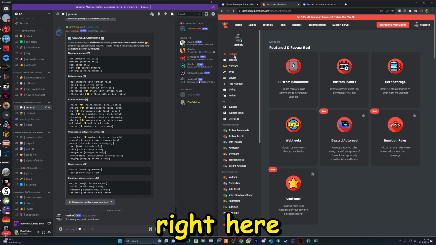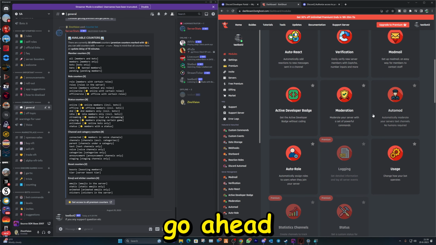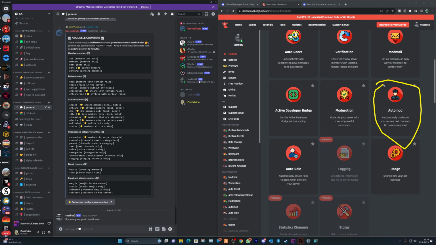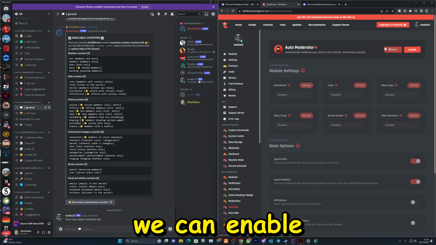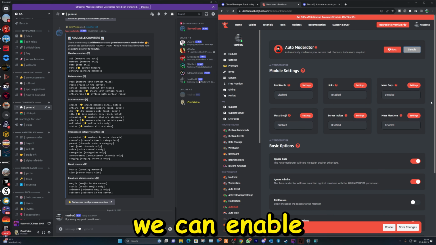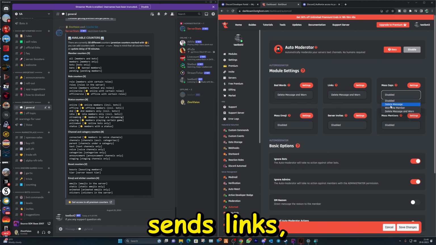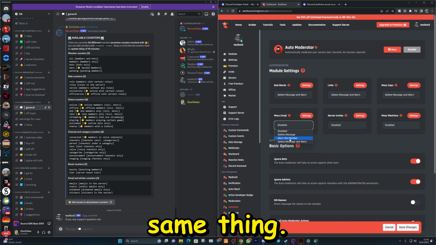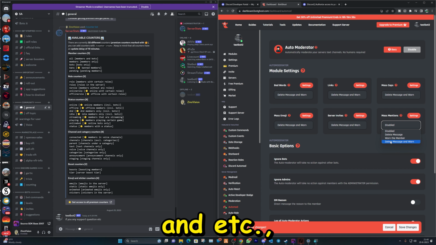We go to modules right here, and we're gonna scroll down, and we're gonna click on auto mod, and here we can enable auto moderator. So let's go ahead and do that, and here we can enable the things that we want it to be able to do. So if someone said bad words, it's going to delete and warn that person. If someone sends links, it's going to do the same thing. Mass emojis, server invites, and links, etc.